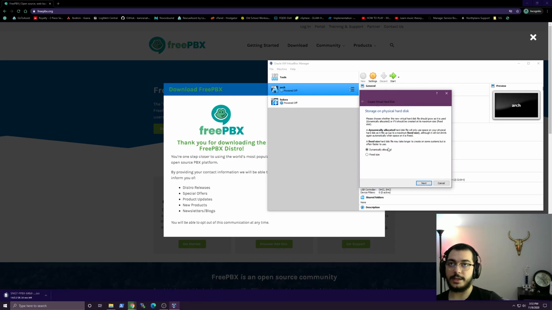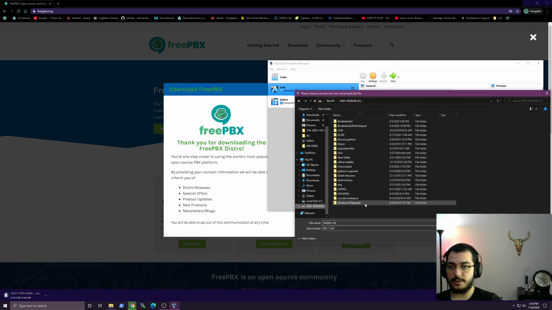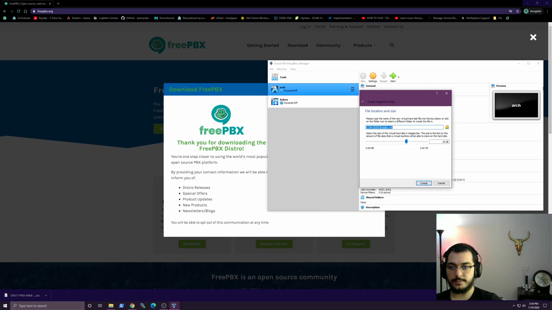We're going to dynamically allocate it so that we don't do fixed size, basically thick provision versus thin provision, if you're in the world of VMware. Very simple stuff here. You just don't want it to get clogged up or anything like that. So then you'll give it the base size. We'll start it at 25 gigabytes of storage, and I'm going to store this on a separate hard drive. And I think I have VM disks. Yep. So there we go.